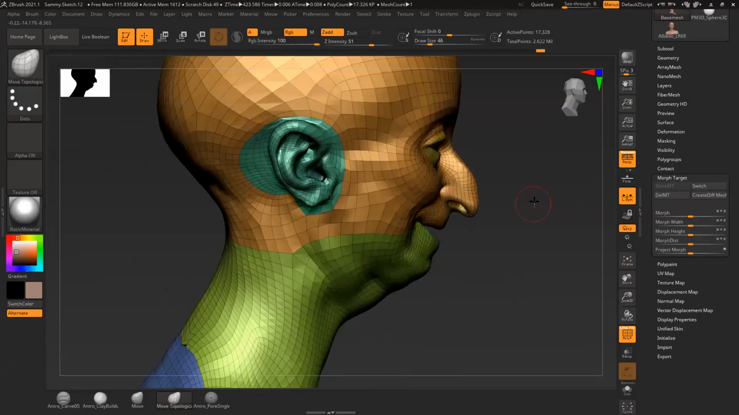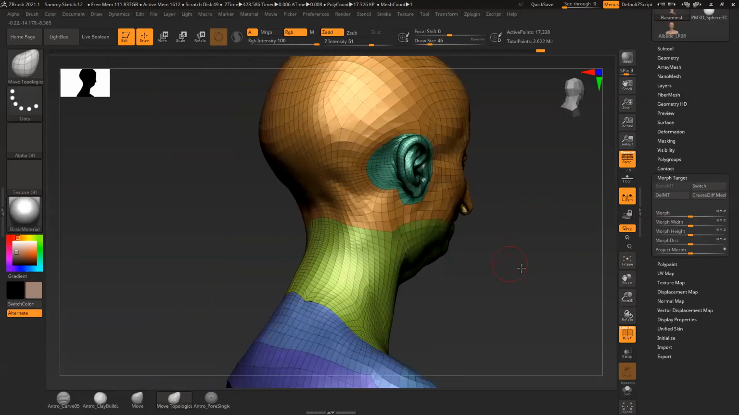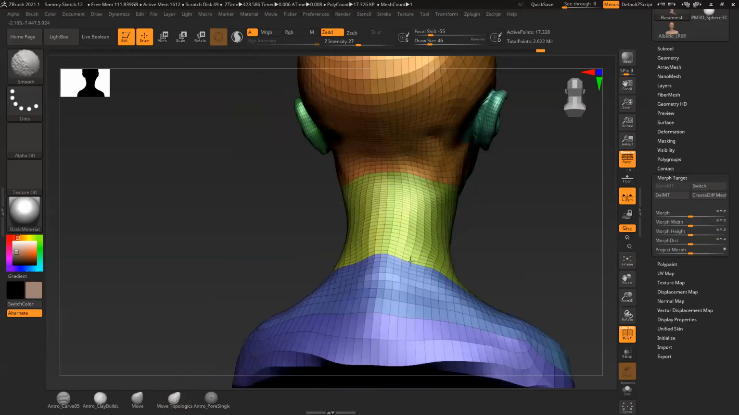Let's see, ears should be okay. Yeah, it looks good. Here, there's a problem right there, you see. Just gonna smooth out this whole area.